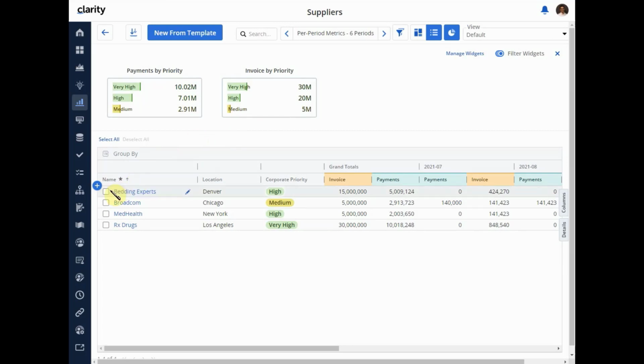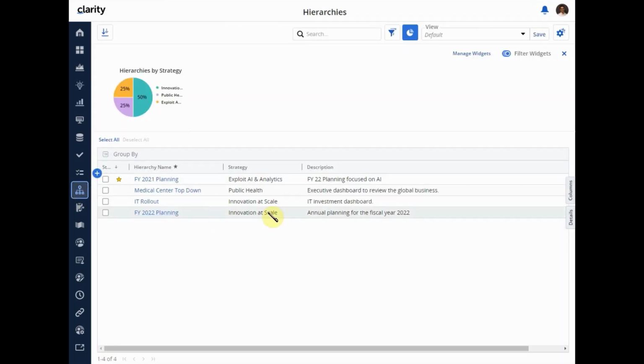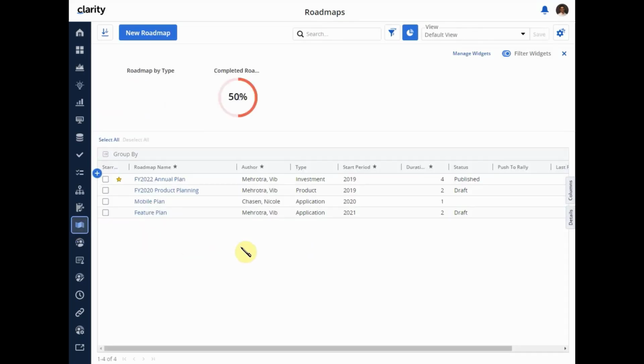Next, I'm going to go into hierarchies, and you can see in the hierarchies list page I have a simple widget that's defined, which is the hierarchies by strategy. So I can now define widgets at the hierarchy list page itself, where I can see or visualize the data as I would like to see. Next, let's go to the roadmap, and you will see the same, that I have predefined certain widgets at the roadmap grid layout, where I can see the roadmaps by type and how many of those roadmaps are completed. So you have the ability to define widgets at the roadmap grid layout.